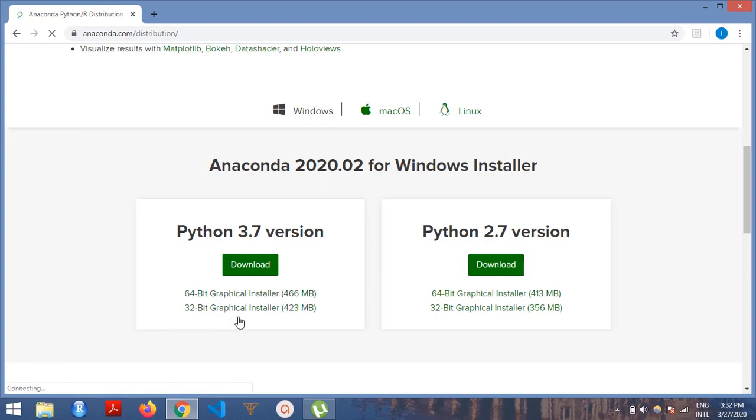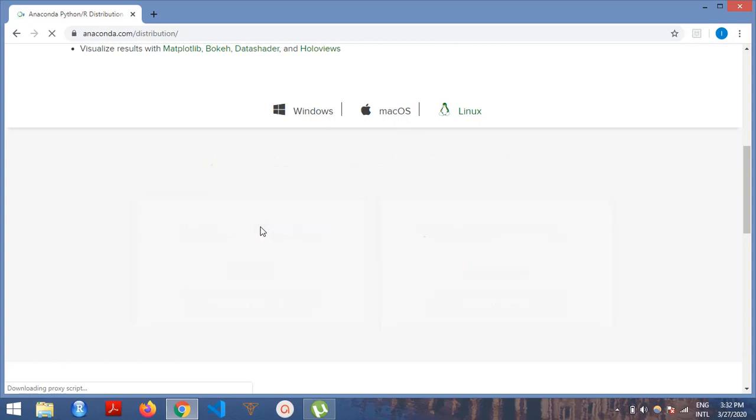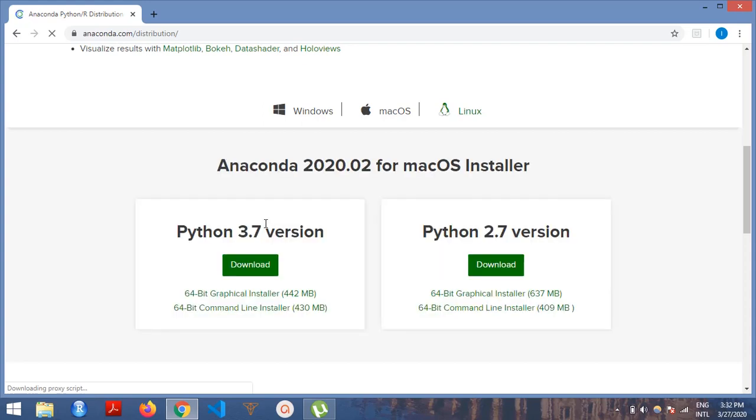But if you are on Mac, simply click this button here. Remember, we are downloading for Python 3.7. We're only interested in Python 3.7, so that's what we're going to be using in this course. If you're on Mac, you choose the graphic installer of choice. If it is 64-bit graphics or command line, majorly you download this.